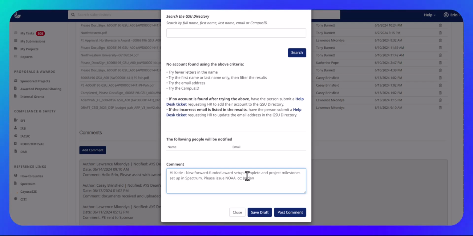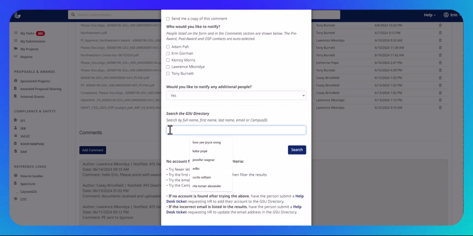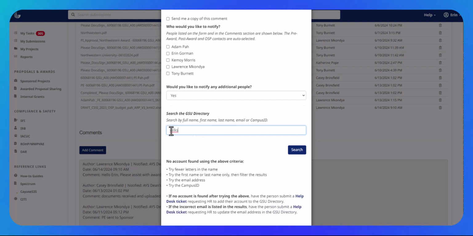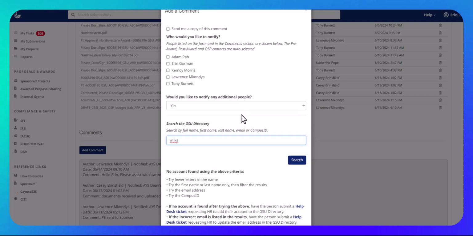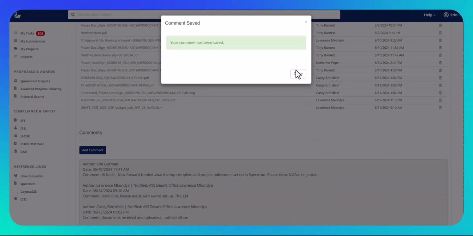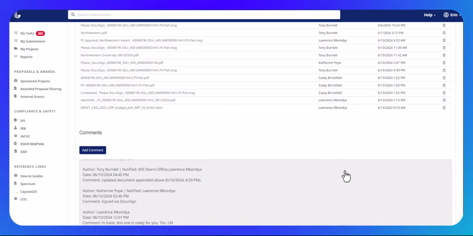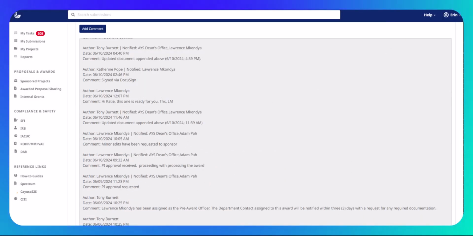I copy the post-award person that I did this for, because this is in Jordan's portfolio. See if I can search for Jordan. It's not finding anyone right now, so I'll try to tag them after I post this comment and then assign to Katie. And that concludes the new award setup process.